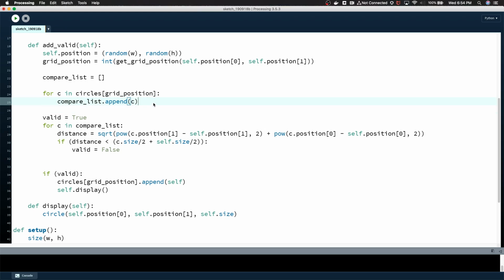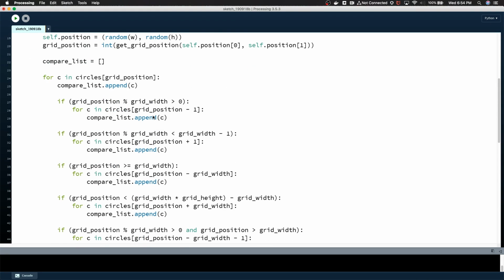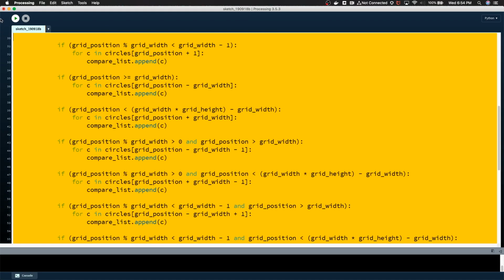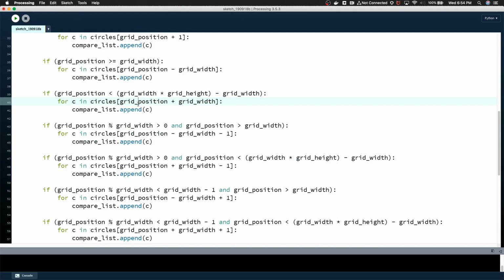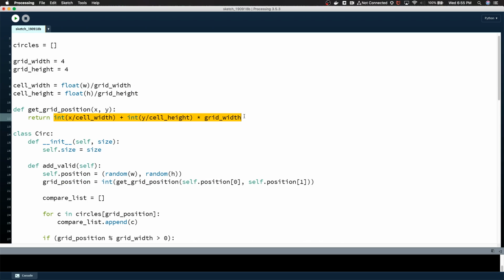I am going to copy in some code. I don't think it formatted properly. So let's pull that back. Okay, so this is the code that's essentially grabbing all of the circles that are within the surrounding grid list or the grid positions. It is a little bit simpler to work with 2D arrays, and I'd encourage you to do that if that's what you're more comfortable with.